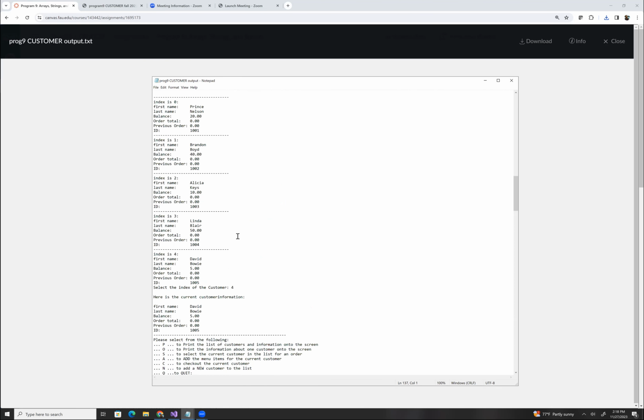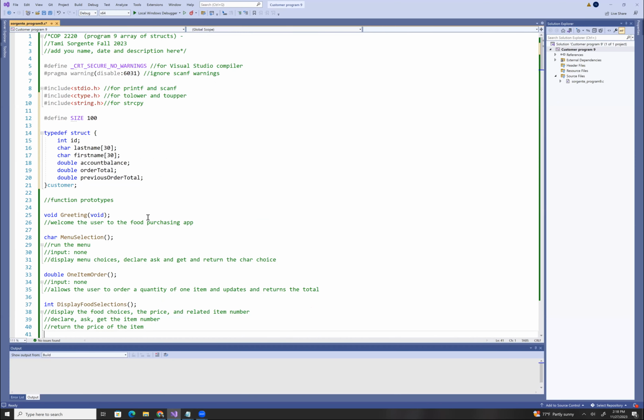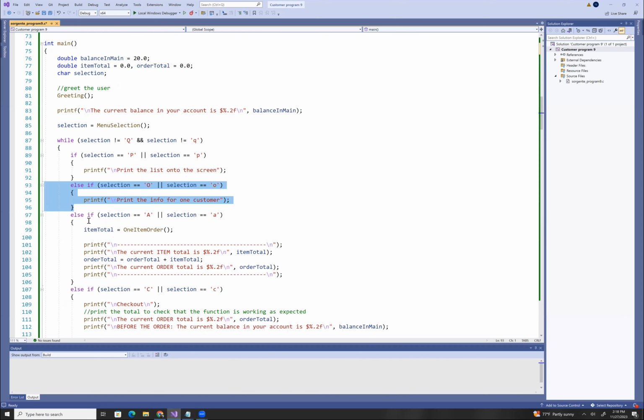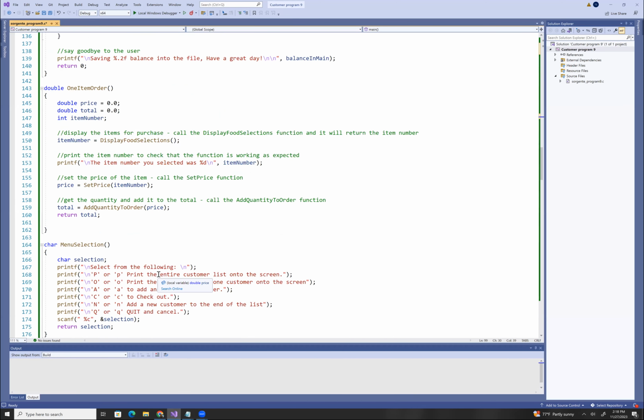So we did forget to add that S to our menu features. All right, we got to add the S. So why do we want to set the customer? Because you're going to have a whole list of customers and you need to know which one of those customers is going to be making an order. So we do need to add that feature to our menu. So let's fix our menu here. We also need to fix it here.